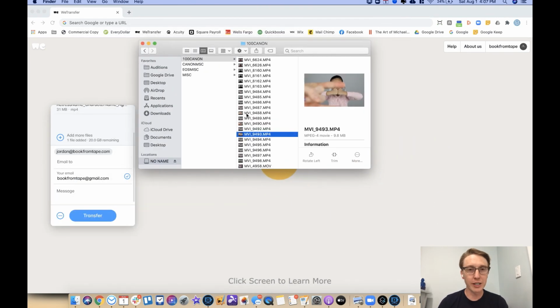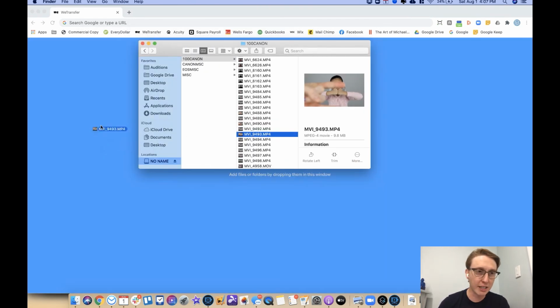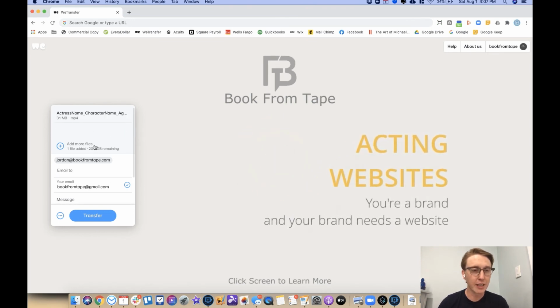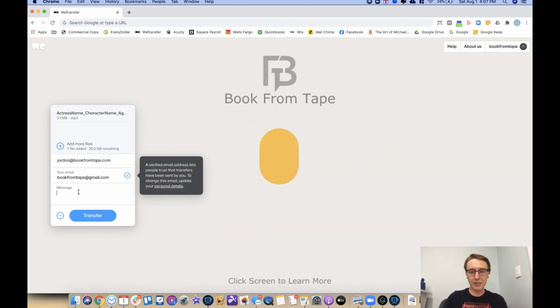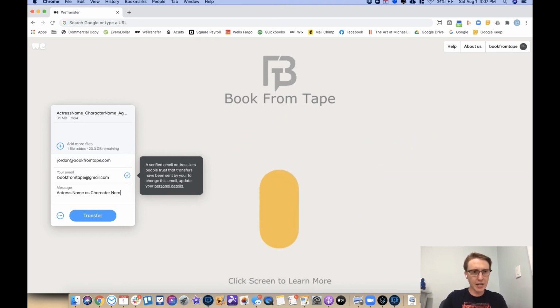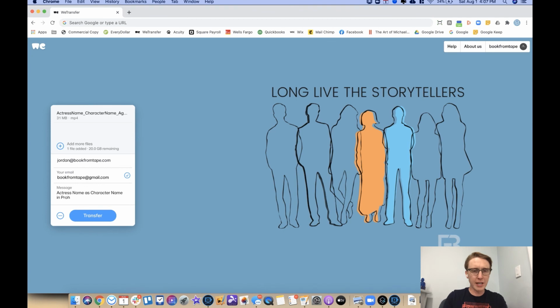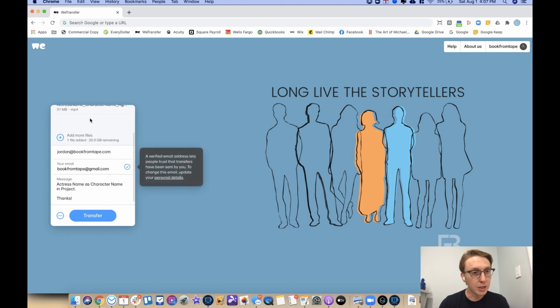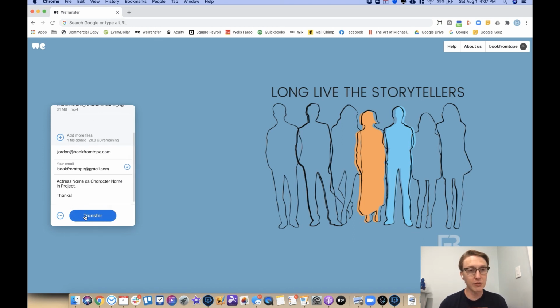Or if you already know where it is, all you have to do is come through and drag that file over, and it'll automatically pop up in there, right? I'm going to get rid of that. And then you come down and add one more message, actress name as character name in project. Most agents prefer for you to put this information on here because they've got so many other emails coming through during the day that they might forget what your specific project is. So just include that. There we go. Everything's all set. Now we click transfer.